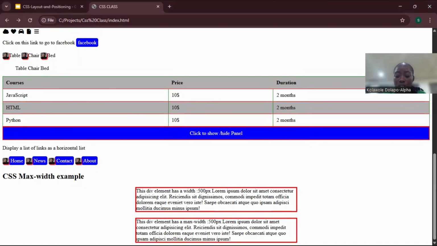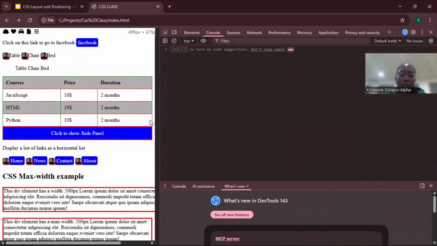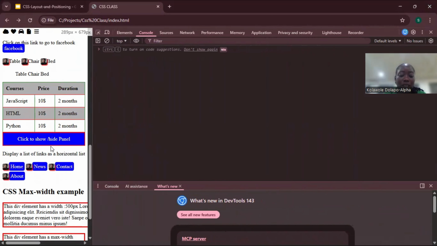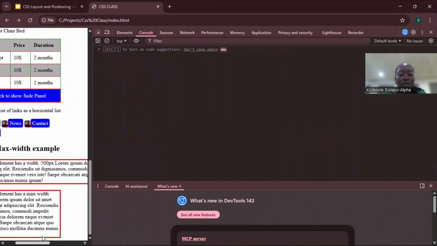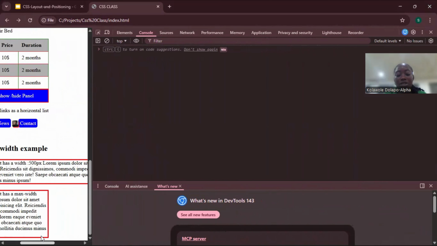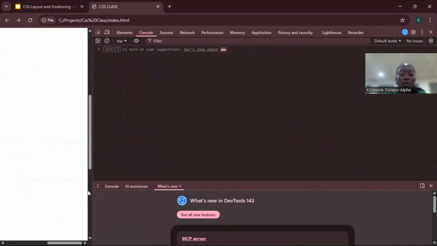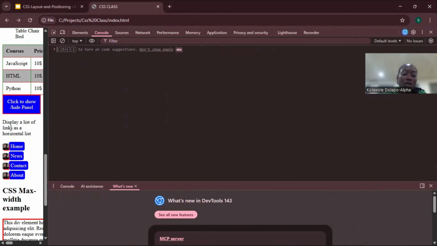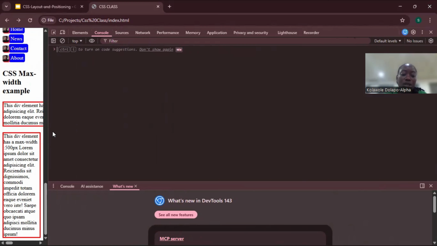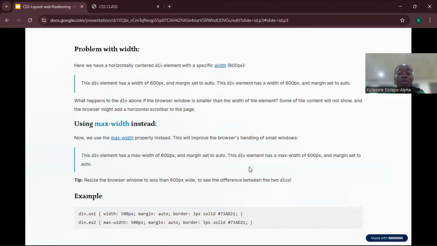Good. Now let's reduce our browser to see the effect. Can you see, one is resizing and this one is resizing, but this one already created a horizontal bar for you to check the rest. Why is this one resizing? It does not care about the screen size anymore. So see what max-width has done for us. That is what max-width does for us. Let's move to the next one.